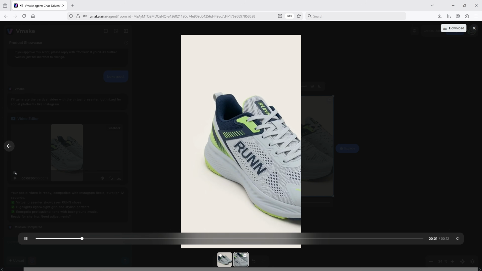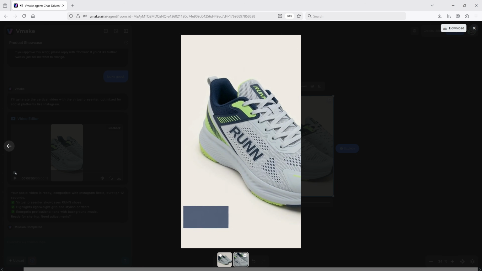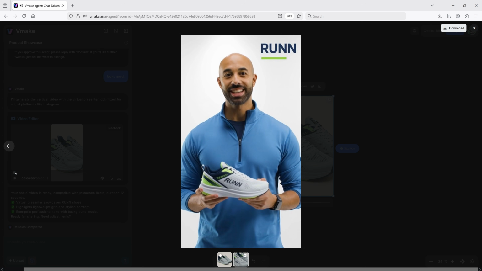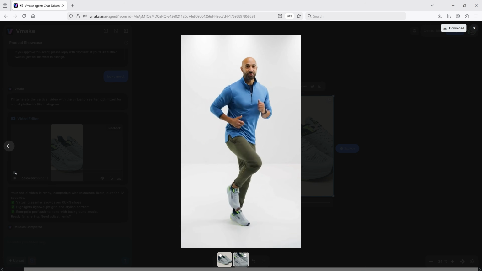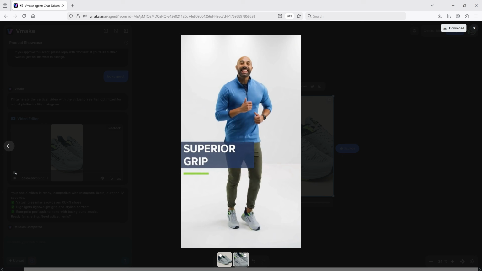Meet Run. Lightweight running shoes with superior grip. The breathable mesh and stylish design deliver all-day comfort for every mile. Run further in style.